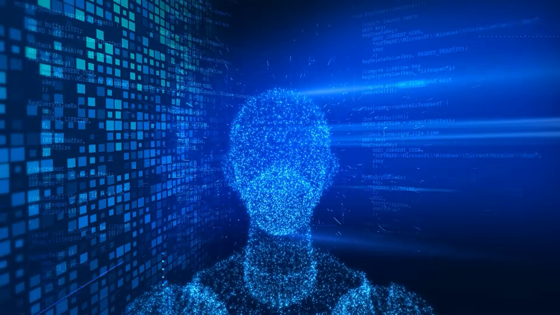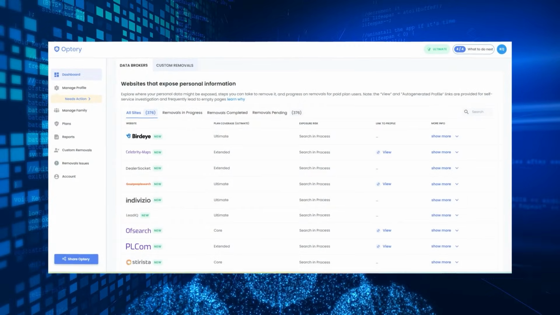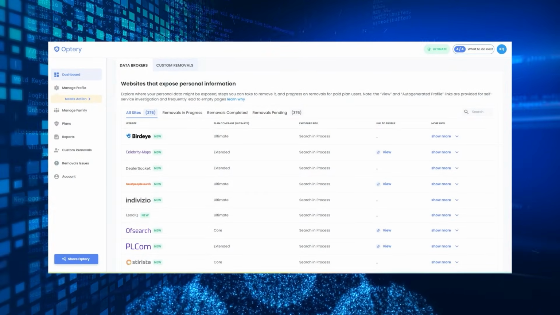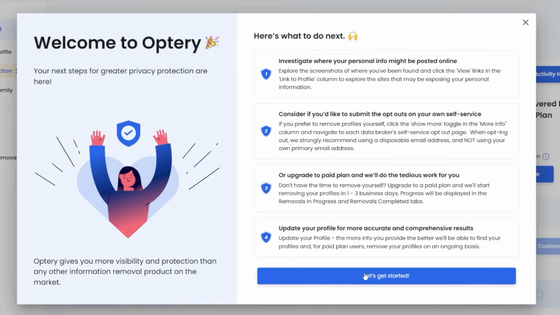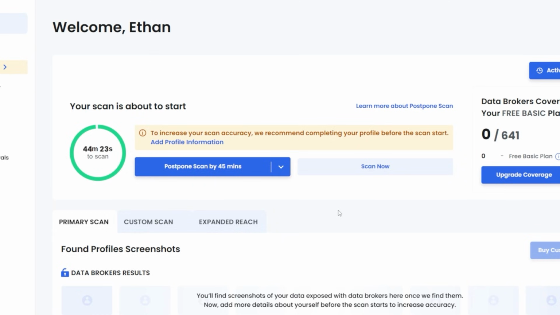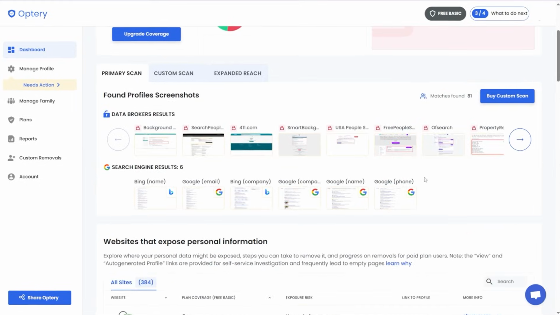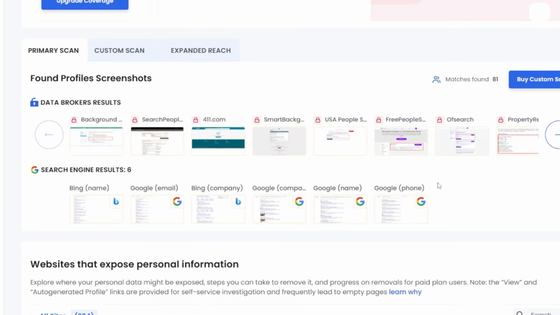So with a data broker removal service, what it does is it scans for your information on the internet, and it'll highlight where or in what data broker services your information appears. And we'll get into this a little deeper later, but Optery will scan for free. So you can do this scan and get an idea of where your information is and how much of it is available for the public out there. After the free scan, you'll get screenshots of where your personal information is.